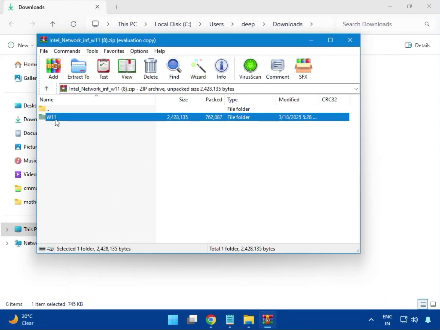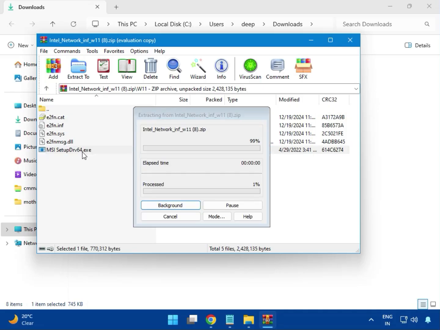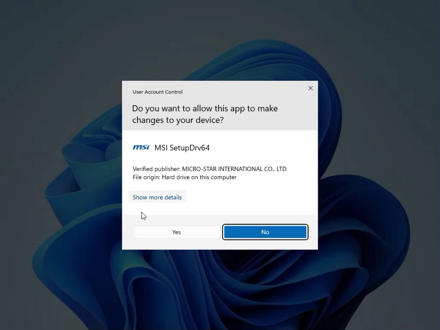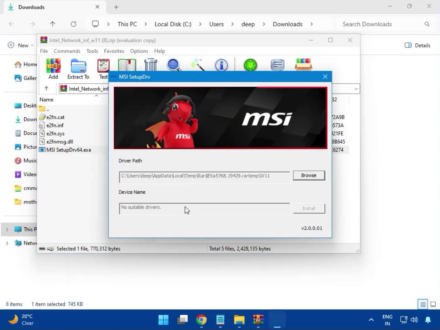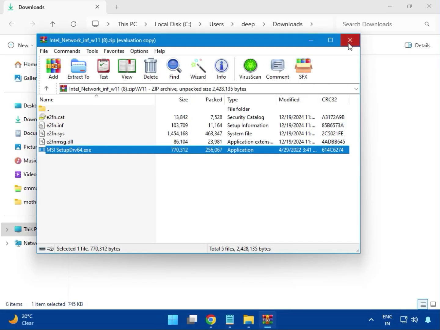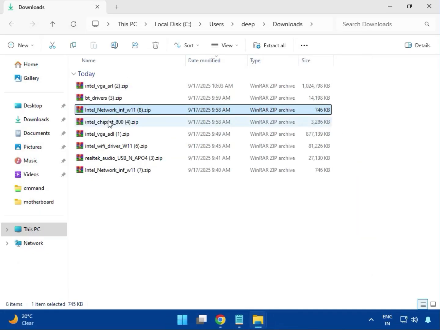Then the network driver, LAN driver, just double click to open, and Win11, double click to open. This is the setup, the same exe format, and then click yes. Now you can see it starts installing. No suitable driver. So when you get this, just click install, and then after the install, just close it. This is the 10 GB per second driver.